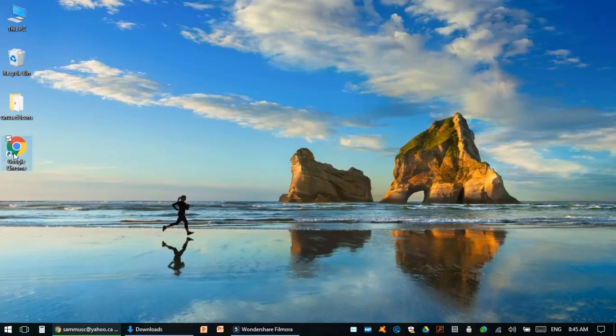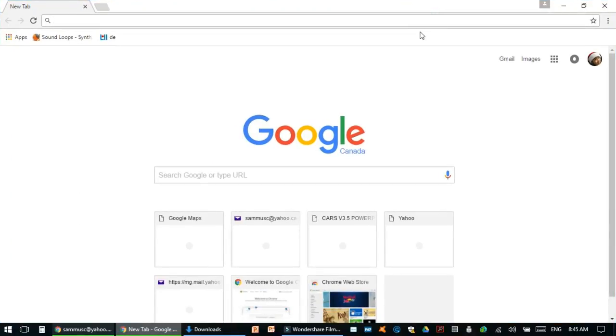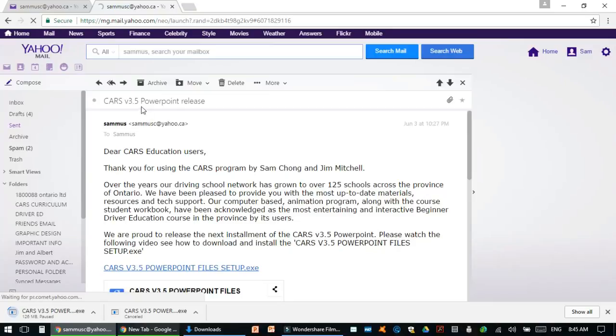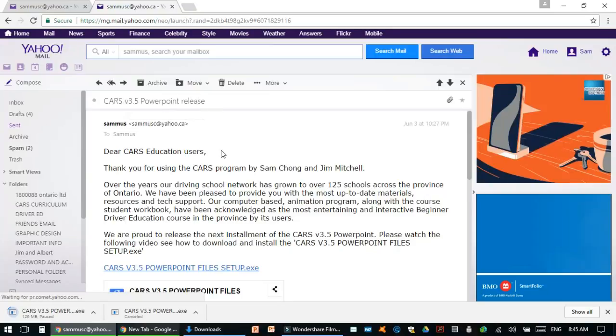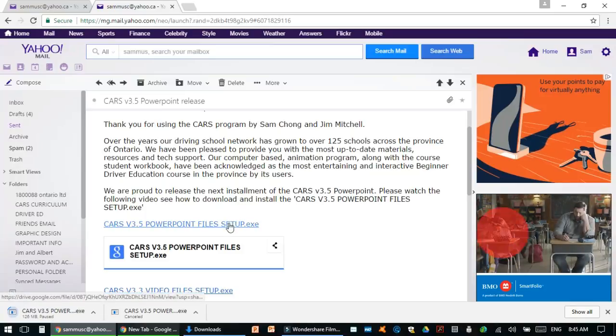So the first thing I'm going to do is to start off with the internet browser, and what I'm going to do at this time is go into my email. In my email address I happen to have this email that's sent to everybody that has the announcement of the new CARS program. What I'm going to do is just go in here and click on CARS v3.3 PowerPoint file setup.